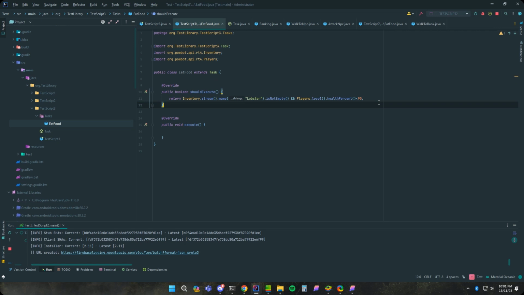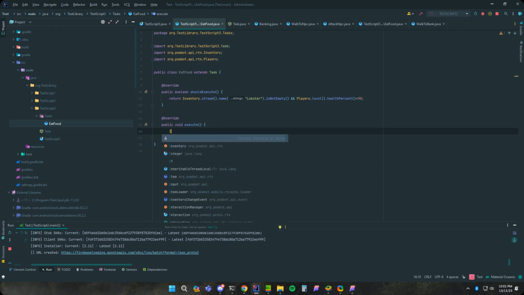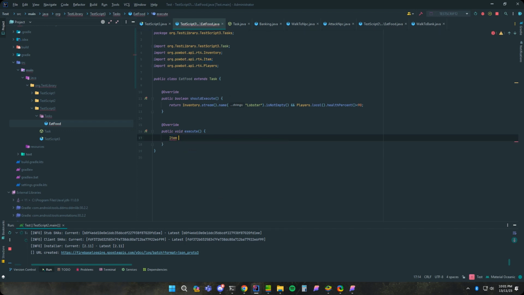In actual fact, we're going to add some user input and allow the user to set that health percent later on. But if that's the case, if we've got food and we've got low HP, we want to cache an item. This is called caching or setting a variable, whatever. Item, again, give it a name, call it whatever you want. I want to call it someFood. Equals, we're going to access the inventory again. Stream, we're going to filter the inventory to any item that has the name lobster. You could do, for example, ID, if you know the ID, so 995, I think, is coins.